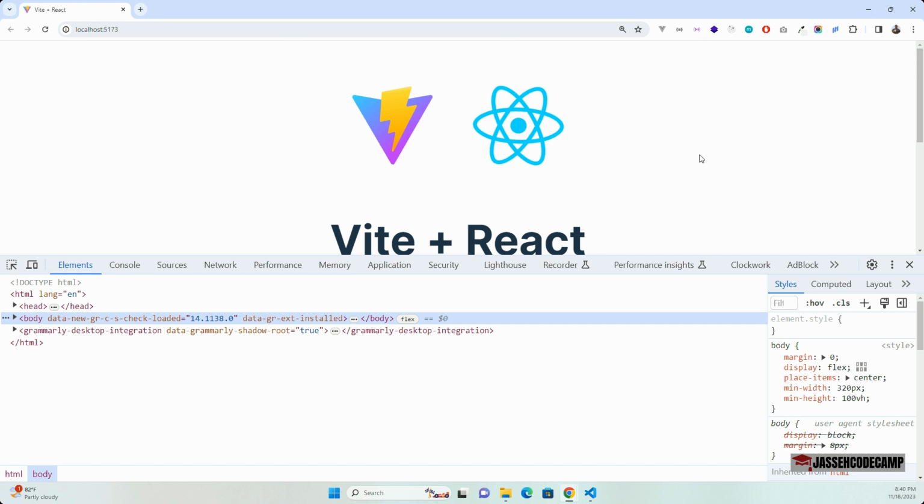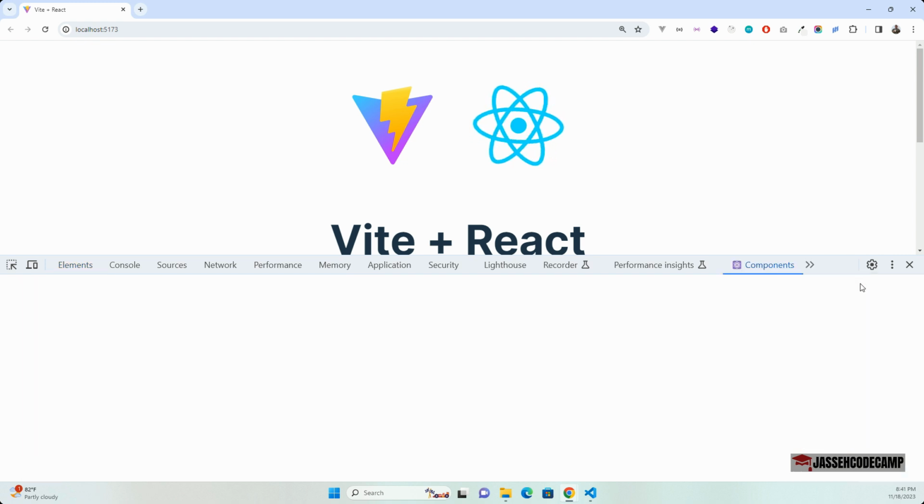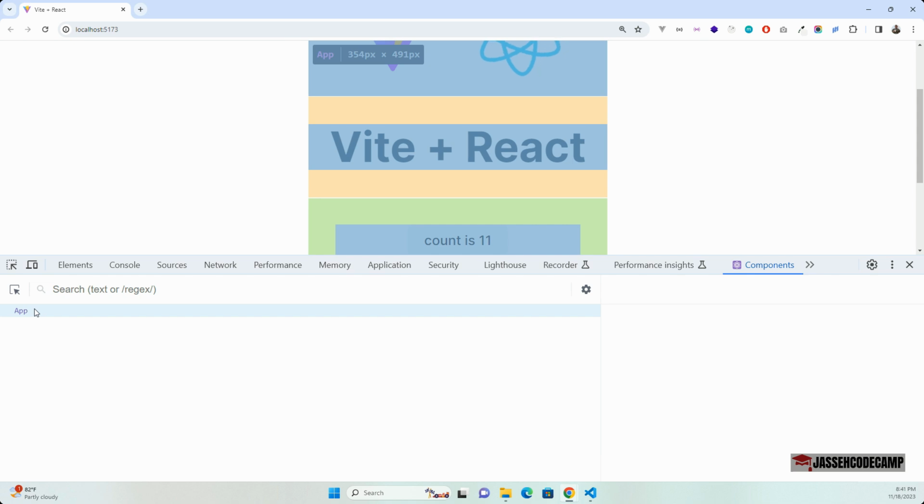Now we are on the browser DevTools. We now want to actually use React DevTools. To use the React DevTools, just click on the tabs here. You should see it on these tabs. For me, you can see I have to click on this more and then click on components or profiler. Now on components, if I place my mouse on the app, it's showing us that's our app, highlighted there.